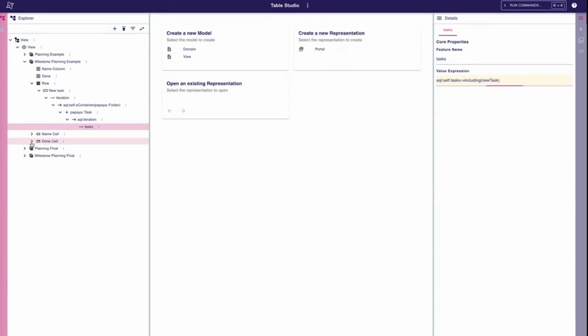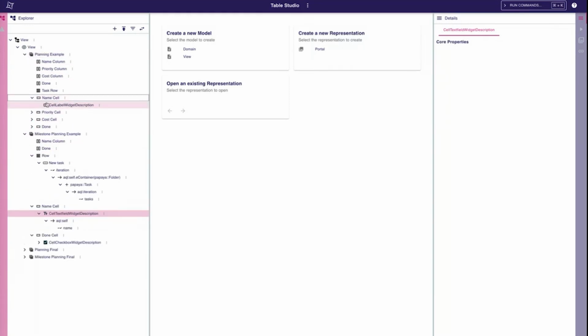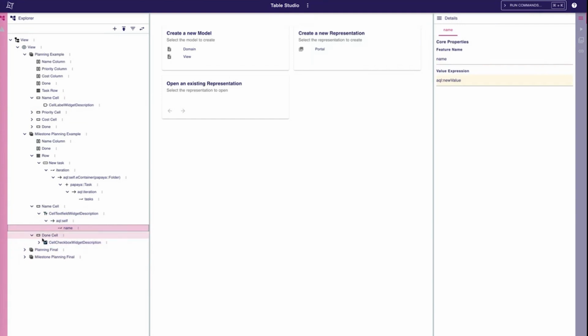I will also update this behavior here. Okay, I've done it already. So I've changed the widget here from a regular label that I've used here to have a text field. So the text field will use my current object and change its name. And for the done cell, I will use a checkbox instead and update the value of done.